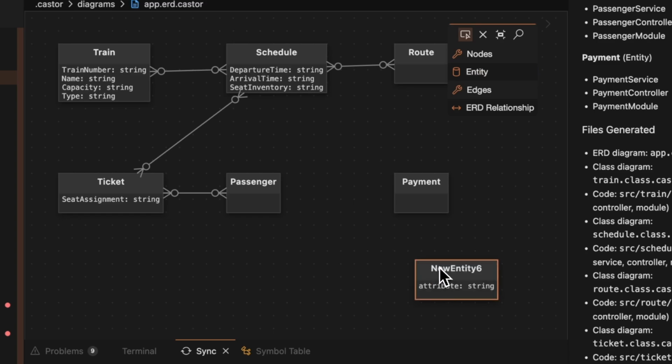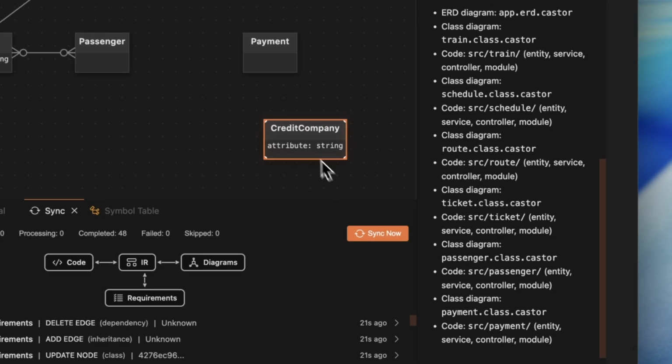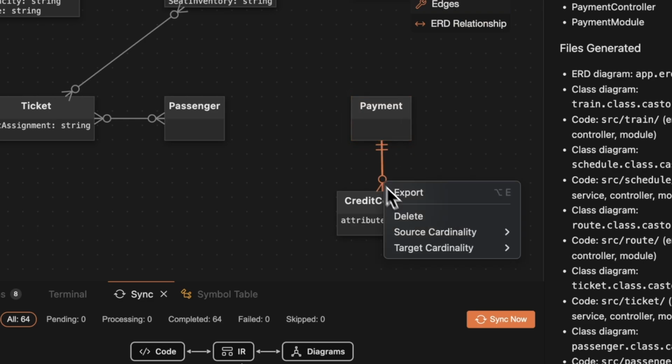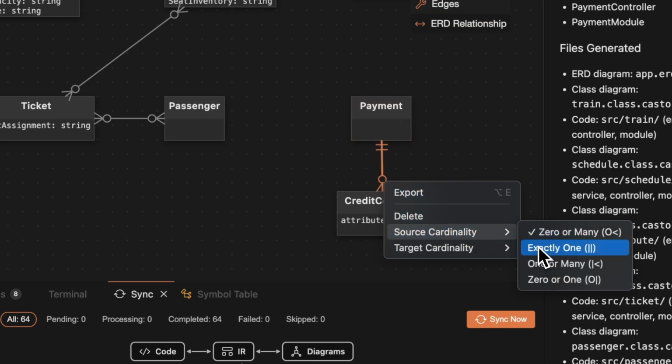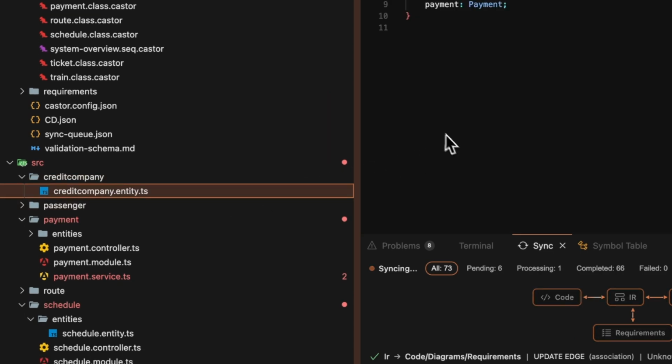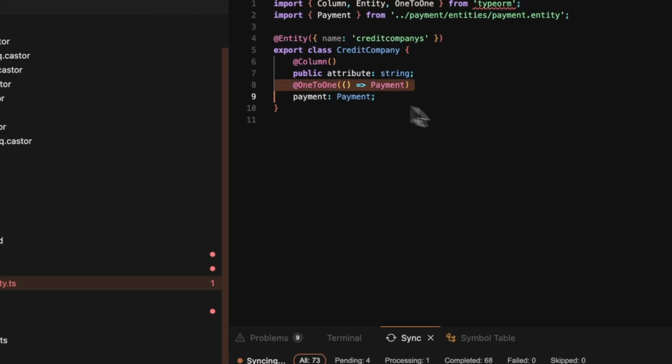In this example, I show what it's like adding new entity relationships within our ERD. If I add a credit company entity and create a relationship between credit company and payment of 1-to-1, on save, we have a new credit company entity with a one-to-one relationship with our payment entity.